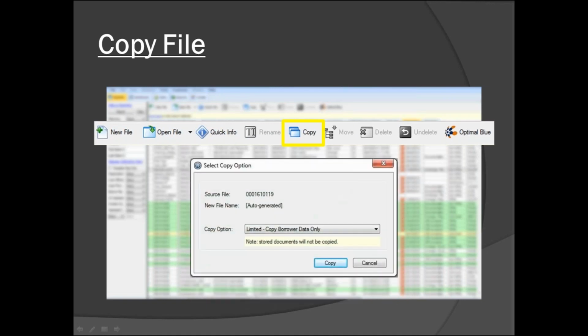A pop-up is going to appear, and the only option you have to copy is a limited copy. So you cannot change this copy option field that you see here on this pop-up. Very, very important note, hint, hint. This will only copy the borrower's information, which is basically the info from the 1003. When you copy, the loan should always start in pre-qual status.